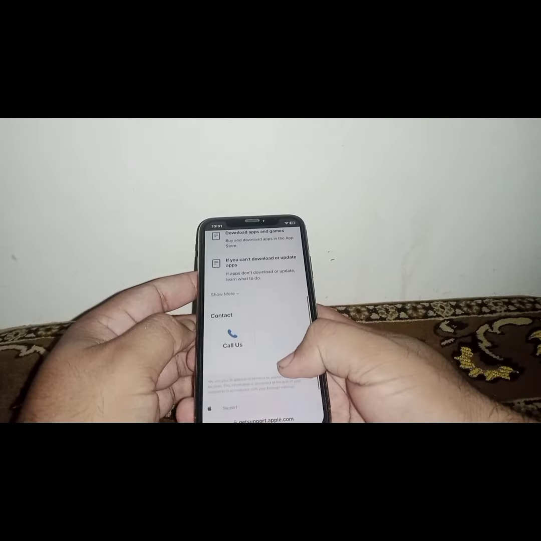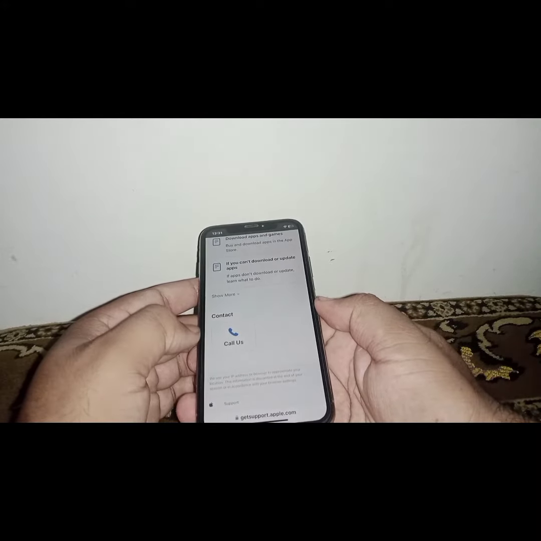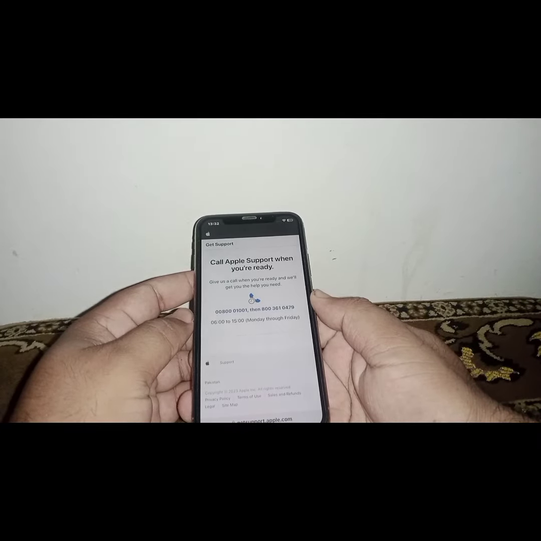From here scroll down, you can see the Contact option, click on this, and from here you can easily connect to the Apple Support team and explain your problem, and after that I hope your problem will be fixed.